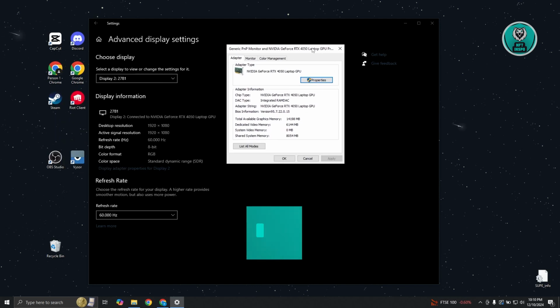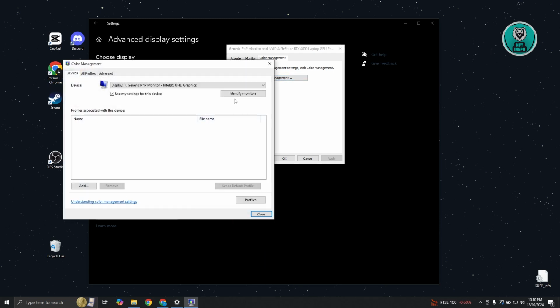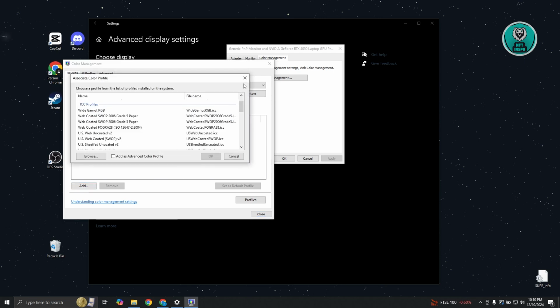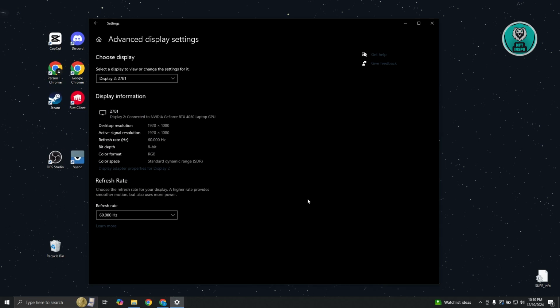From here, go to color management and click on color management here. If you've played around with some profiles here, used different options or changed a few things, I recommend you revert your profile. Click on profiles at the bottom right here, and you can try resetting my settings to system defaults, but only if you played around with color management. If you haven't touched anything in here, do not touch anything, just leave it as is and move on to the next step that I'll be showing you.